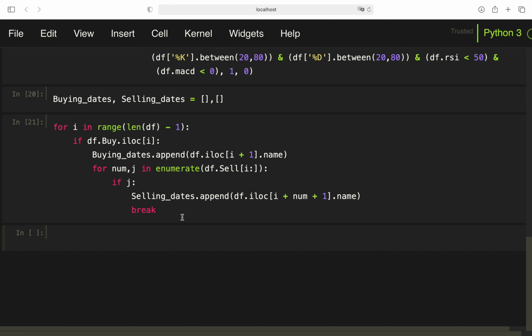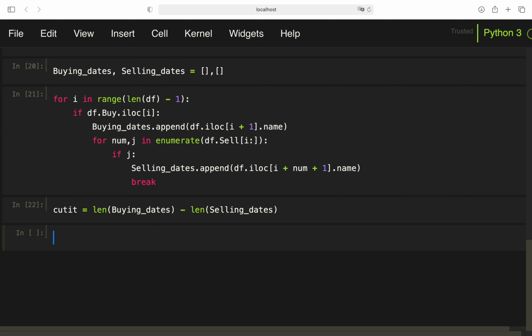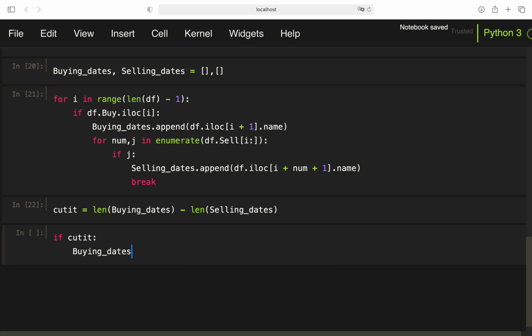Okay, and with that, I've defined my buying and selling dates. Now, it could happen that I'm getting buying dates and I have no selling dates in the very end of the data frame, right? So to avoid that, I'm just creating a variable here, take the length of my buying dates and subtract the length of the selling dates here. And if this is another value than 0, I want to cut off my buying dates, right? So I'm just taking buying dates and cut off the last dates, because I cannot evaluate the profit of this trade if I just bought the asset and didn't sell it.